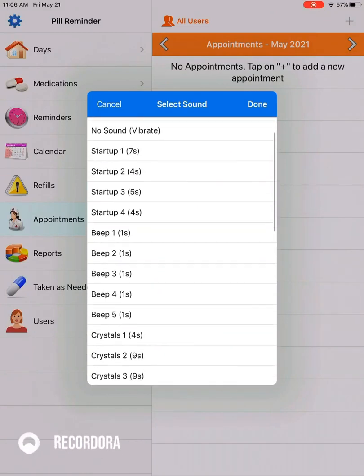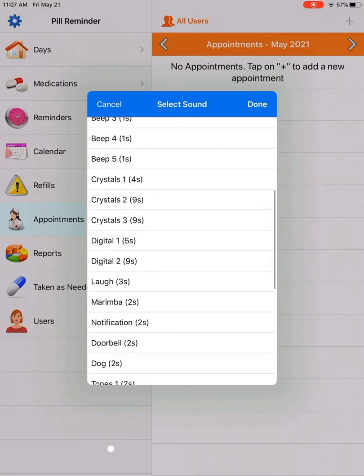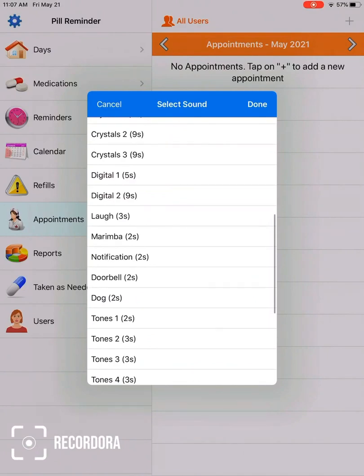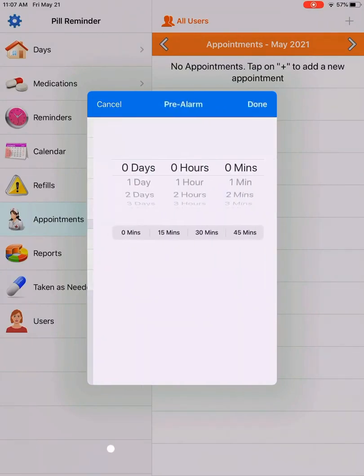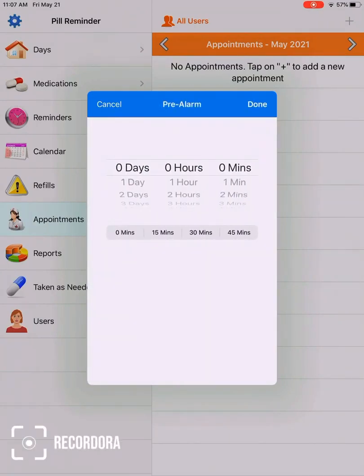Let's scroll down and see what else they have. I think crystals, maybe 5 or marimba or something like that, maybe tones. Let's hit a tone. Yeah, we're going to use this tone, done, for this reminder. So that's the sound that's going to go off. And again, we have a pre-alarm, and this might be something that's kind of important. We'll go ahead and tap that. We'll say we don't need a pre-alarm for days ahead, but maybe several minutes ahead or an hour.